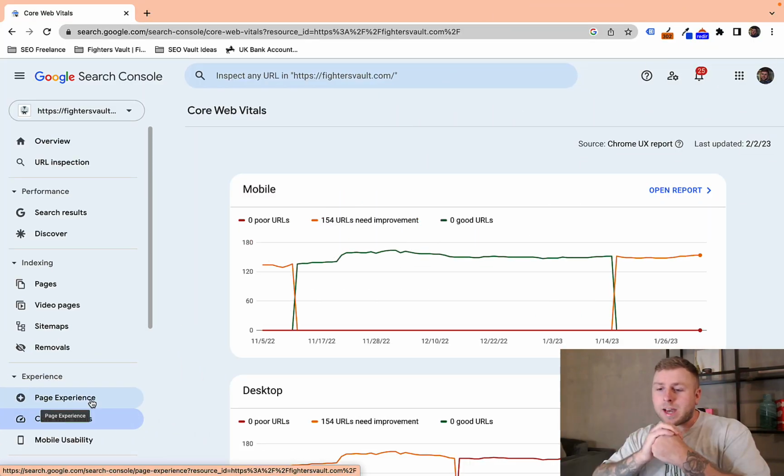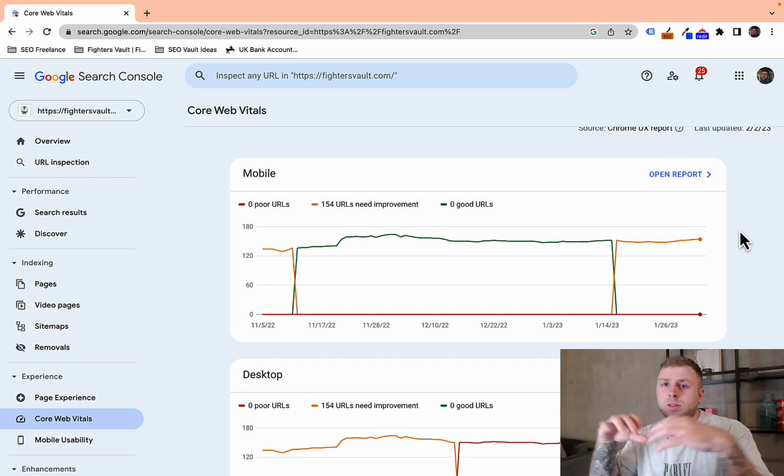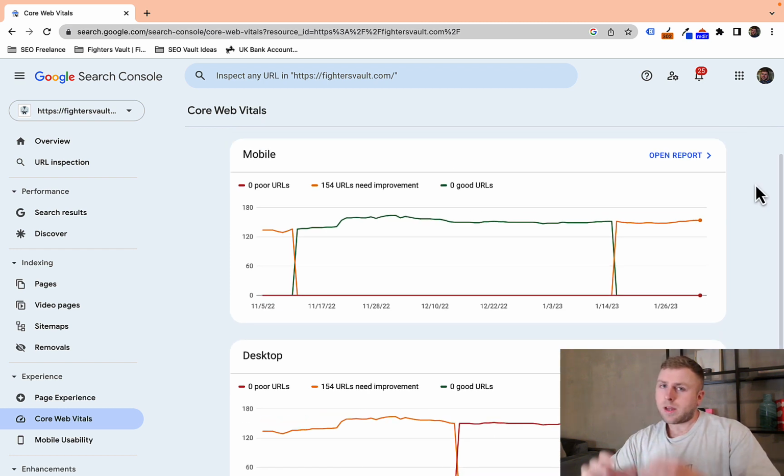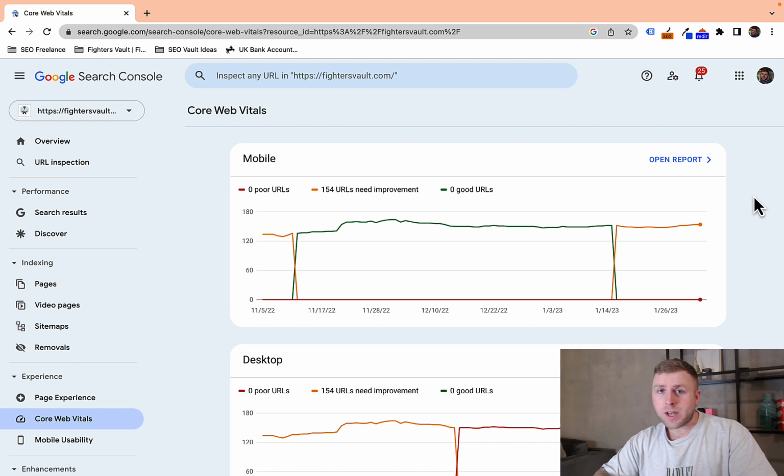So the second technical SEO issue we can diagnose on Google Search Console is Core Web Vitals. Core Web Vitals are a set of metrics that Google use to determine a page's overall experience for users. Now, Core Web Vitals are one of Google's ranking factors, so it's important for you to identify any issues that are causing poor scores and therefore causing a poor user experience for your website's visitors.